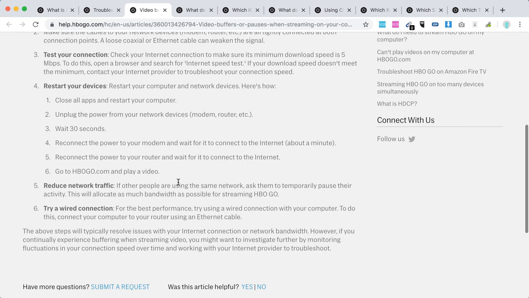You just disconnect from Wi-Fi and connect directly to your router with an Ethernet cable. Then also, as general troubleshooting, try another network, try a cellular connection as well. Try to move closer to your router, or elevate the router off the floor.